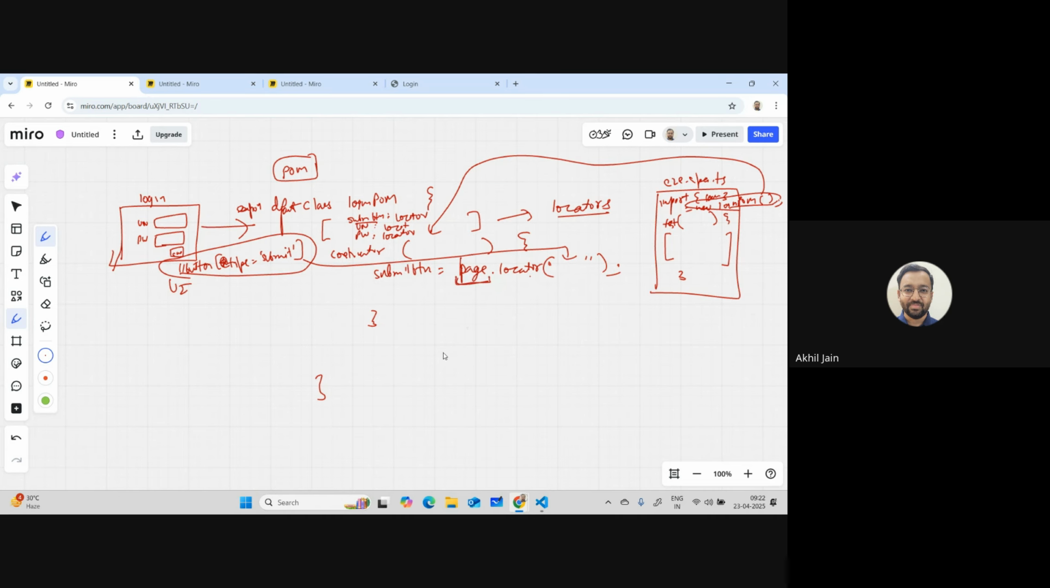What is page? Tell me first. Page is a fixture. Who provides you the fixture? Where do you get the fixture? You get the fixture inside the test, right? Inside. Okay, here.